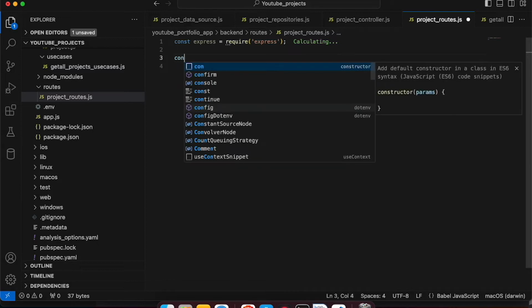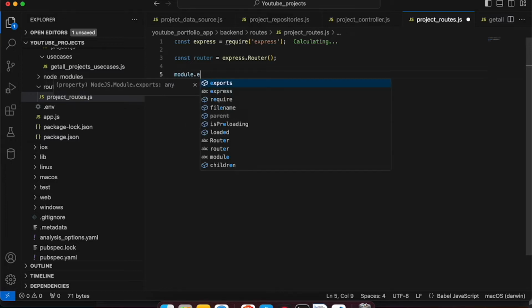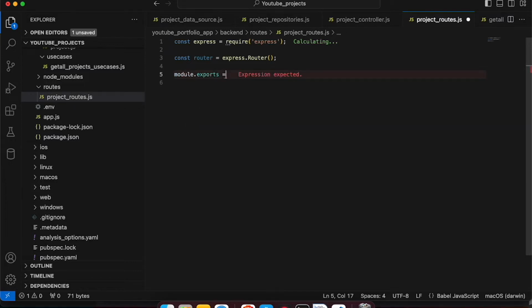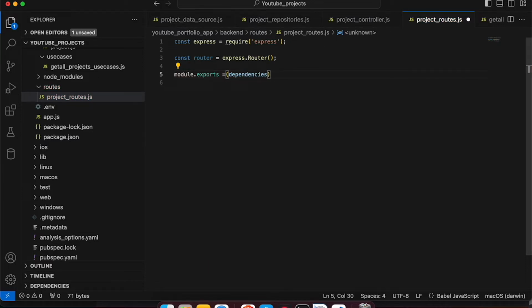So we will add one more variable, const router, and this will come from our express module. So we have our router, an instance of the router class. Then we will export our method with module.exports. This will take our dependency. Basically, in our dependency we will register all the controllers of our project and the different services which are required for our project. So we have our express module, and we have our instance of the express router, and then we are exporting our method which expects our dependency.